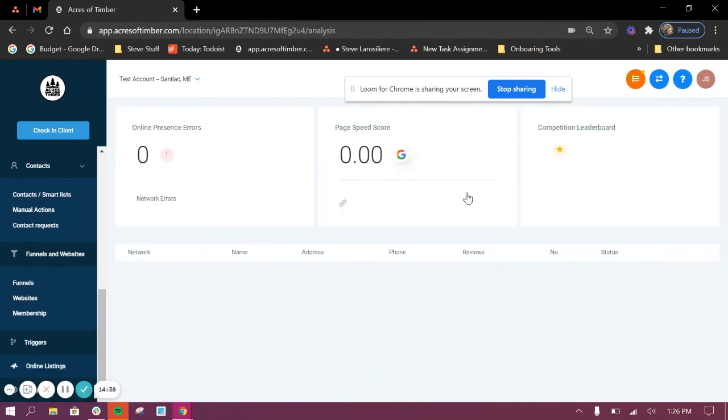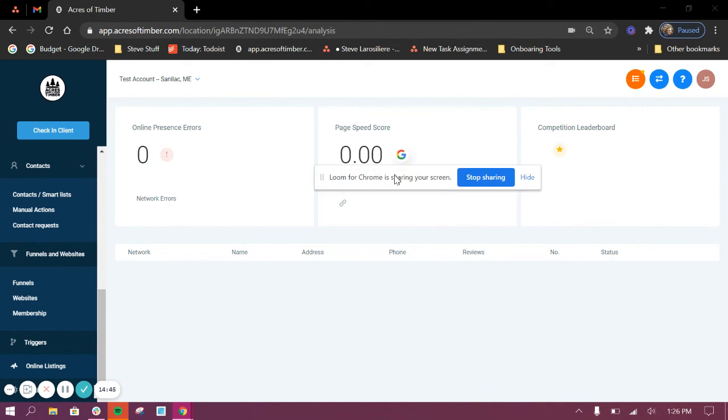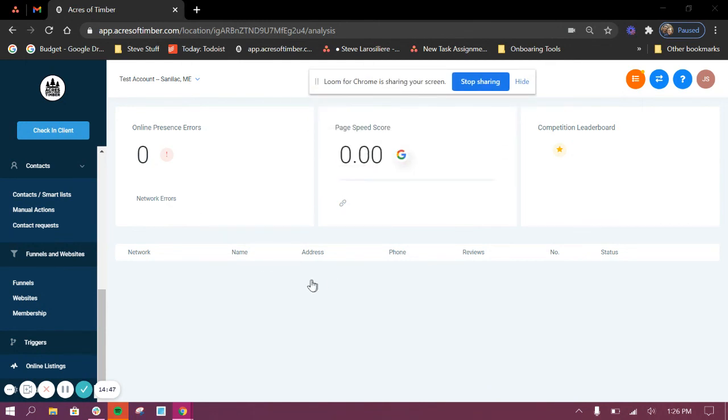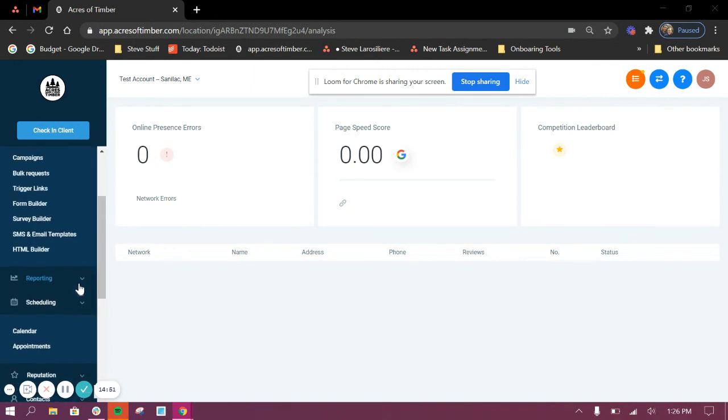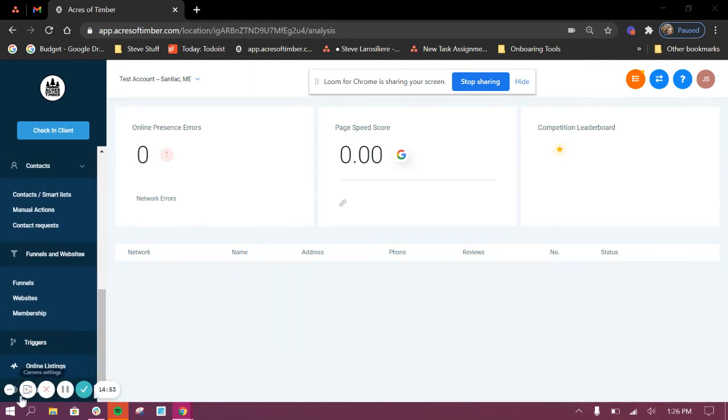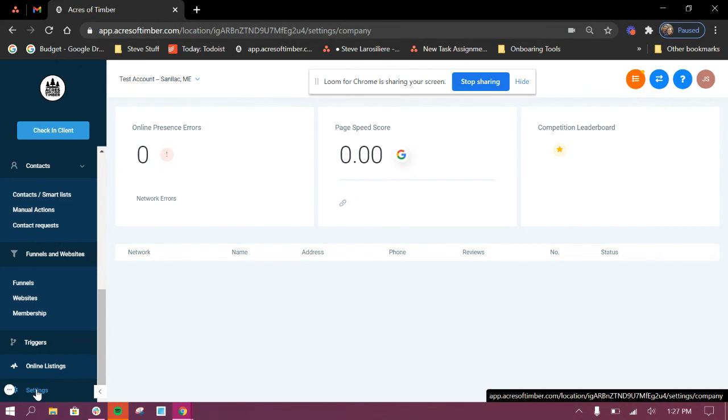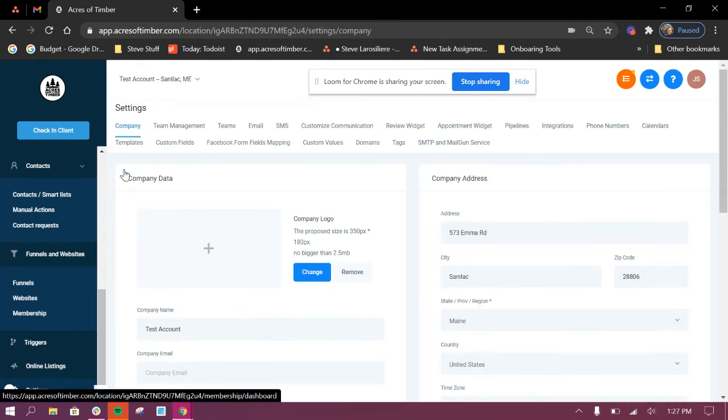Online listings. This is going to be if you're doing more like Google ads, different things, more like that. Really don't do too much with this, but it's an option in here if you want to track it. So that is an overview. The last thing I want to show you is your settings, which of course is important. And under settings, we have all the little things that are going to be the backbone of your business, and we will talk about that next.